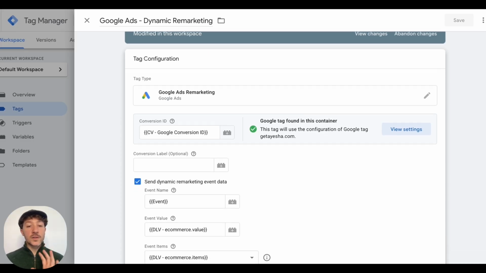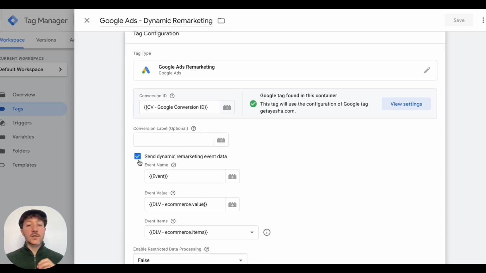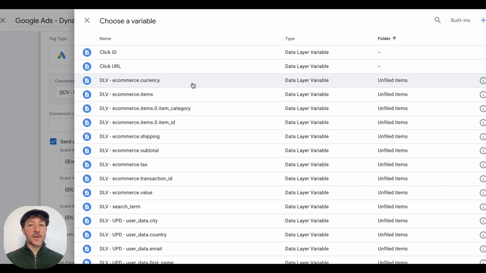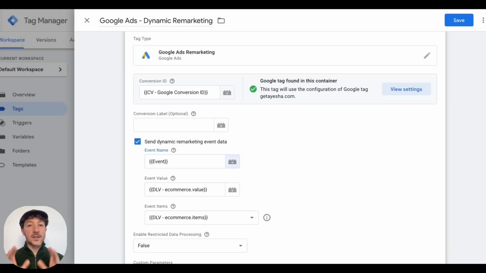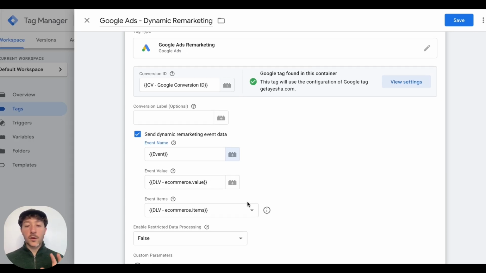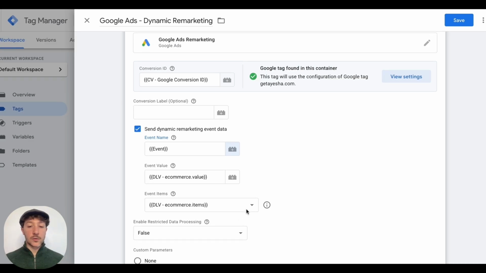And then, which is most important, is this checkbox here, send dynamic remarketing event data. Here you fill in one variable. You can just find it here. If you type for event, I already have it in. This will just fill in the event, so Google knows was the product already added to cart or was it just viewed. Then the second one is we add our data layer e-commerce value variable we just created. And the third one are the e-commerce items. So we just fill in here our variable for the e-commerce items.